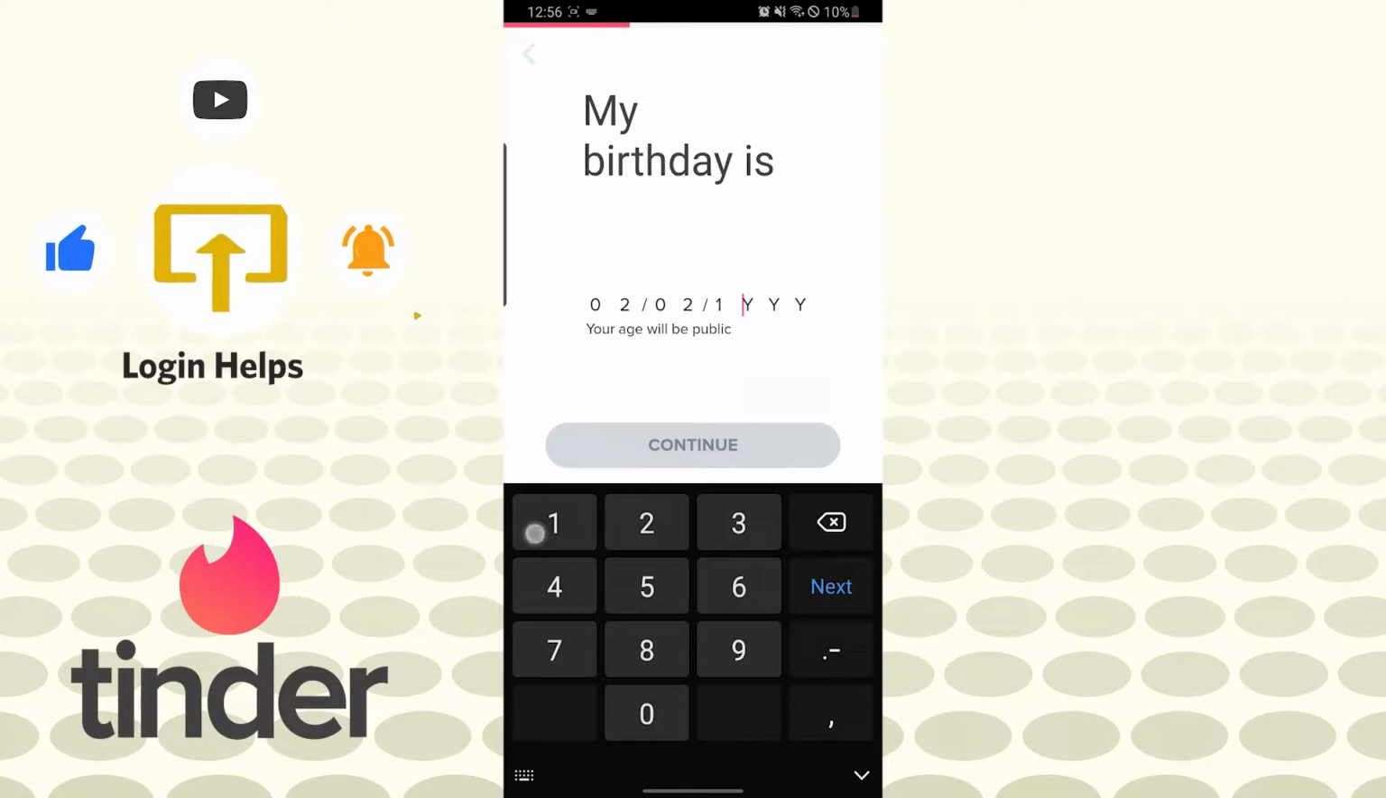Let's choose, and let's enter our birth date like this. You can see the birthday is in month, day, year format, and let's continue after entering the birth date.